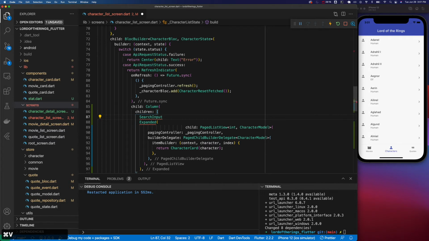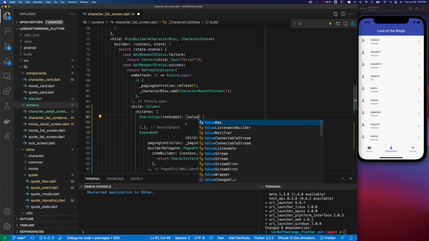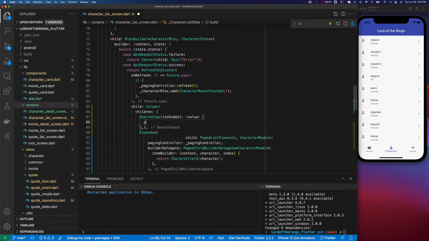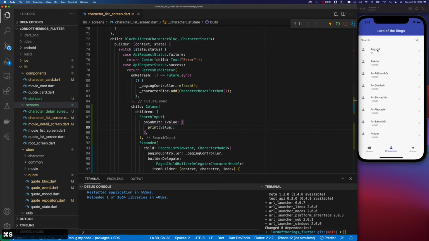Then we're going to take our search input and go like this, and it is requiring us to put in an onSubmit function. What that is going to do is something we'll do in a little bit. For now, because we're passing in that value when we call this from the other widget, let's just print out what it is and make sure stuff's working. So let's save. Then you'll see we have this search.